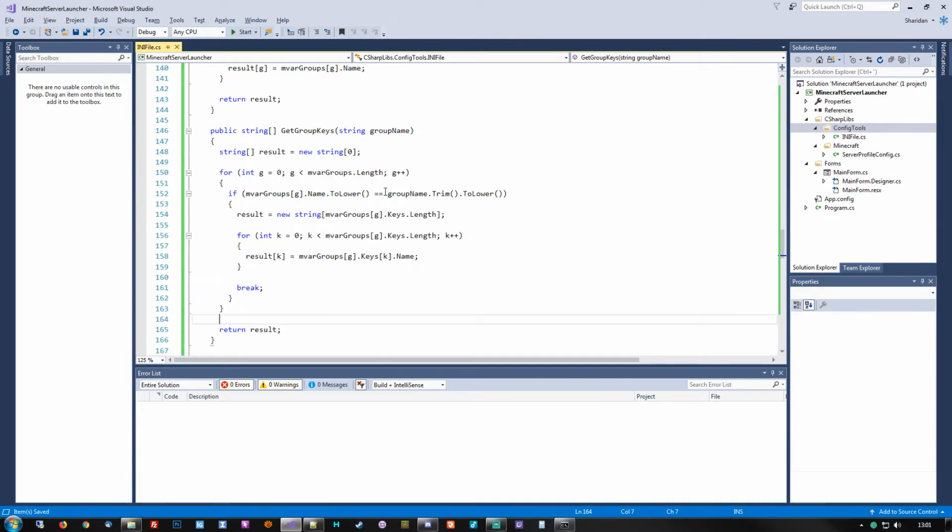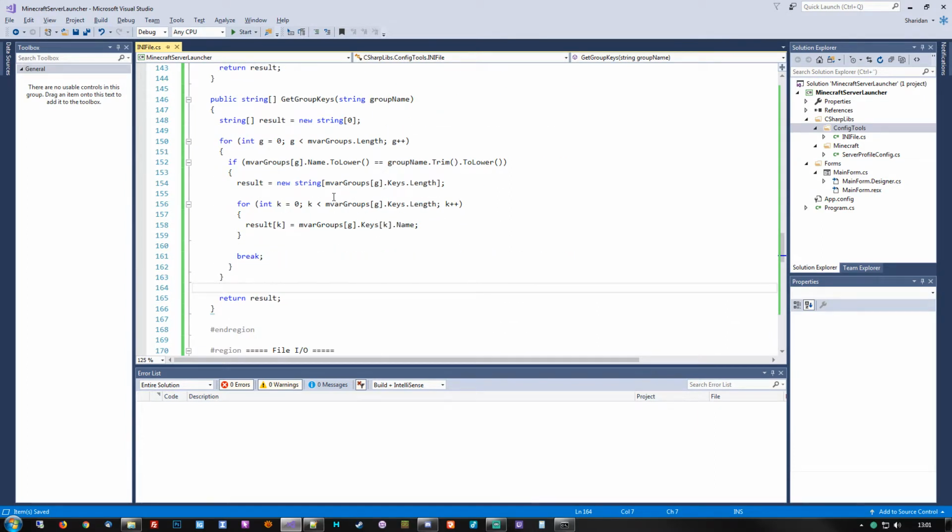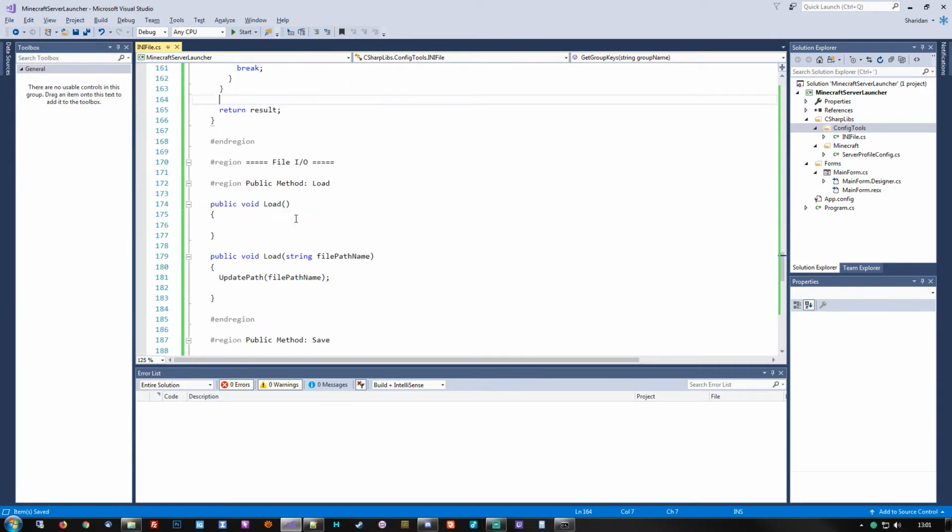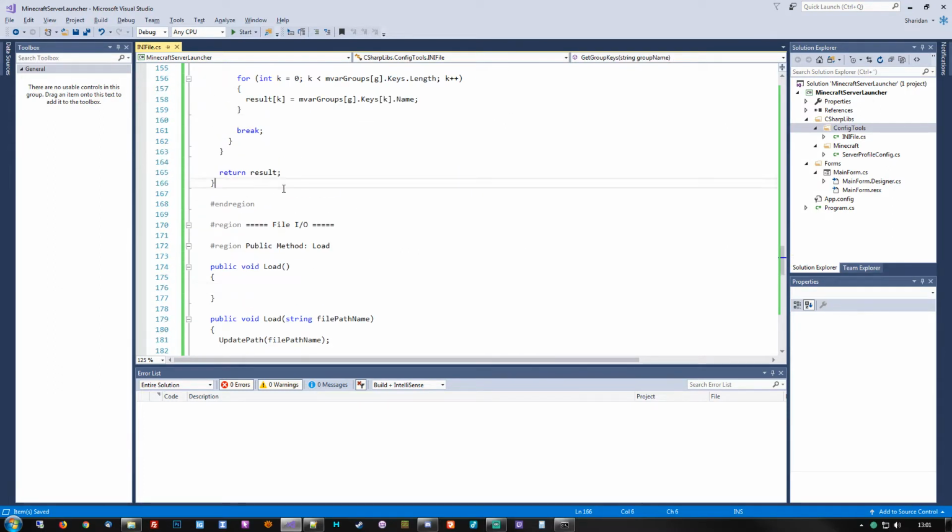This should be enough to at least get some information about the ini file. Of course, it would be nice to be able to actually remove keys and remove groups and so on and so forth, which is also something we can do.